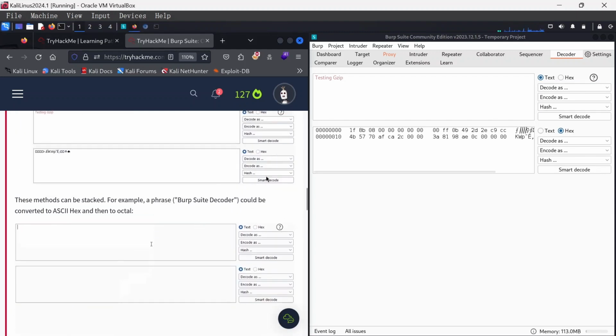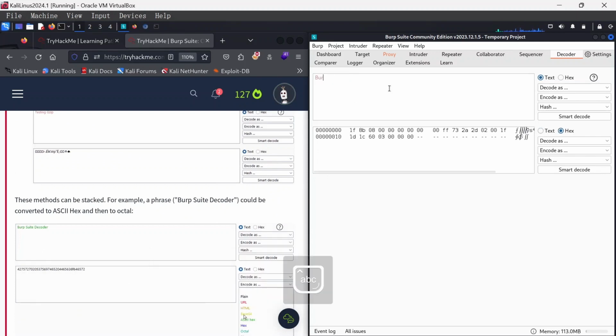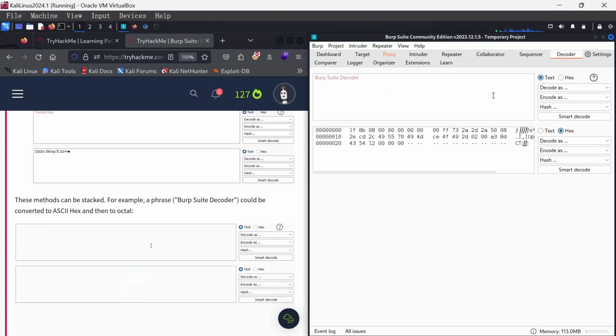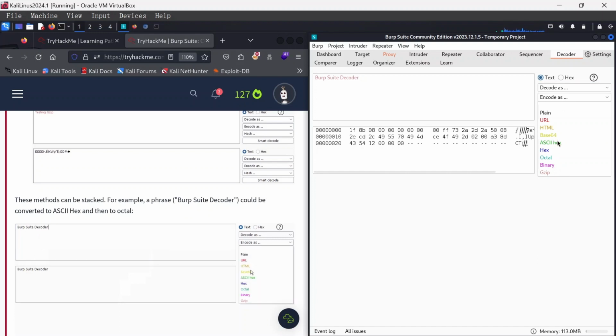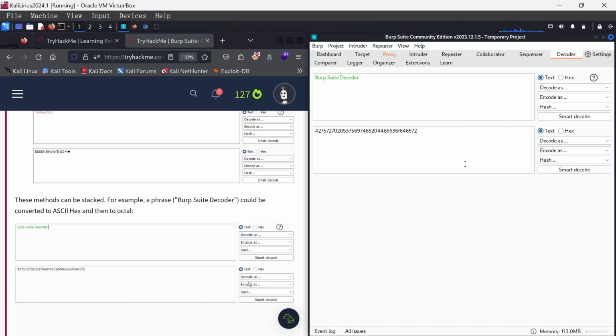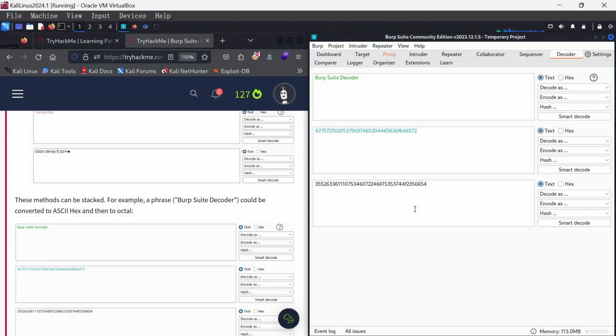So basically we can do this. Let's type that in. We have Burp Suite Decoder. Alright, so we can encode this to ASCII. Then we can further convert this to ASCII hex and then encode that to octal, as you can see right here.